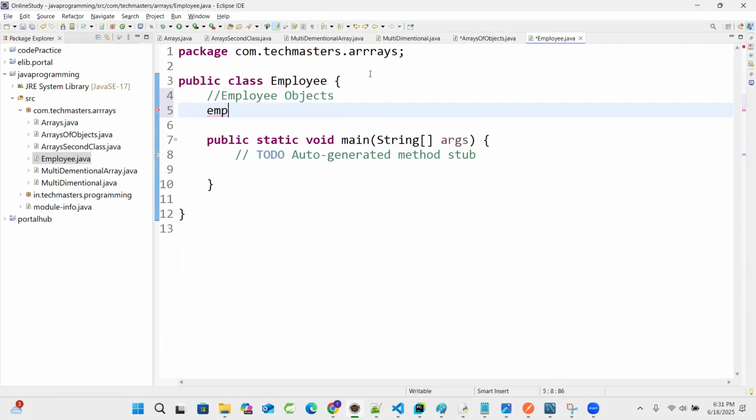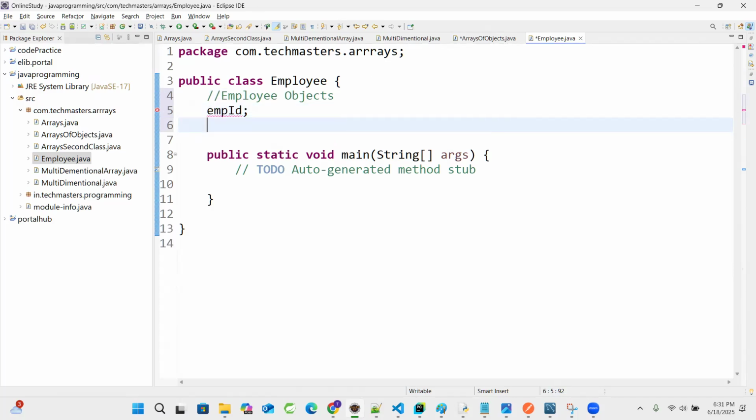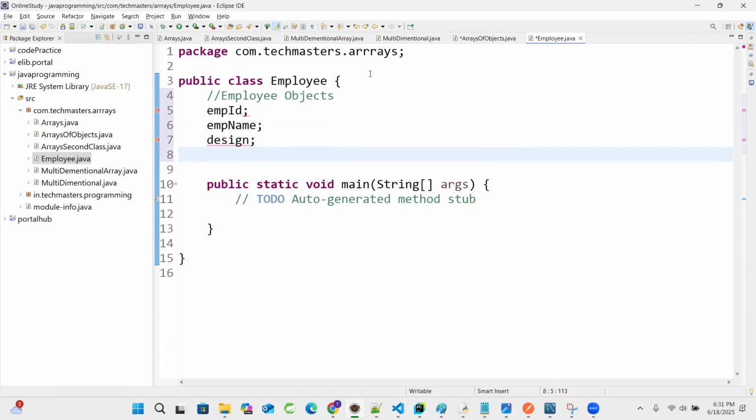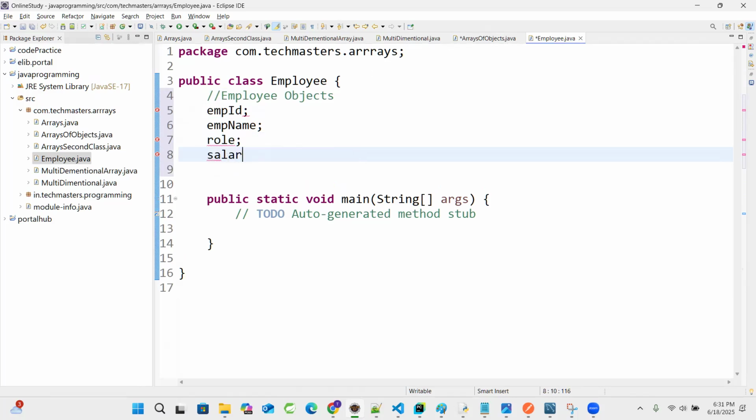Employee will have an employee ID, yes or no? Yes, sir. And employee name, yes or no? Yes, sir. And employee designation, employee role. Okay, fine, take designation. Let's use it as role. That's a good name. Role, and then salary.